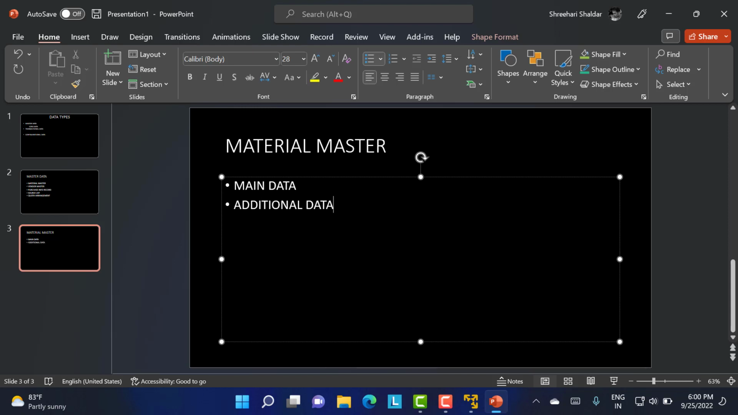What is main data? This will include basic data like base unit of measure, weight, etc. Or purchasing data like over tolerance, under tolerance, as well as the accounting data such as standard price, moving average price. All these things will be there.